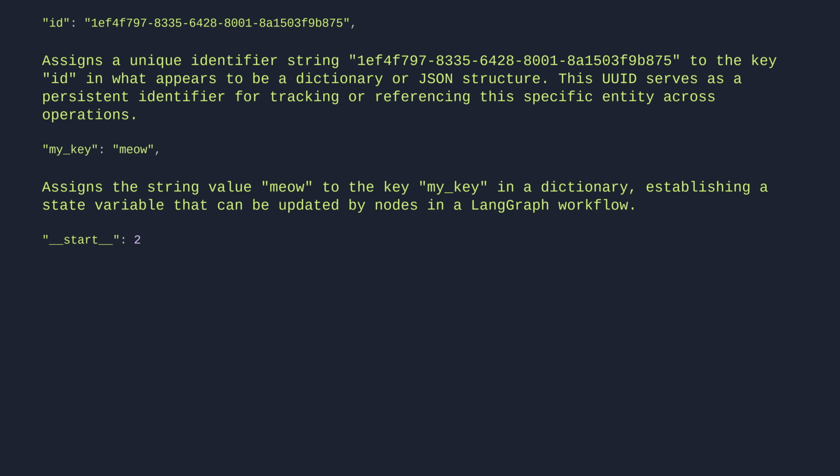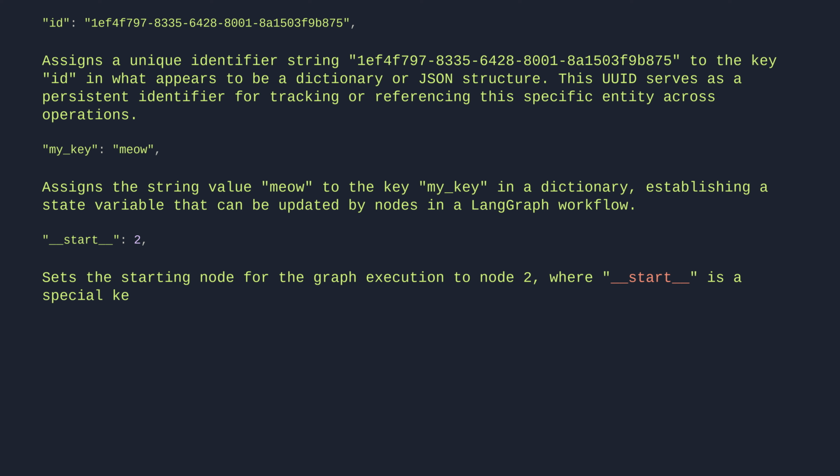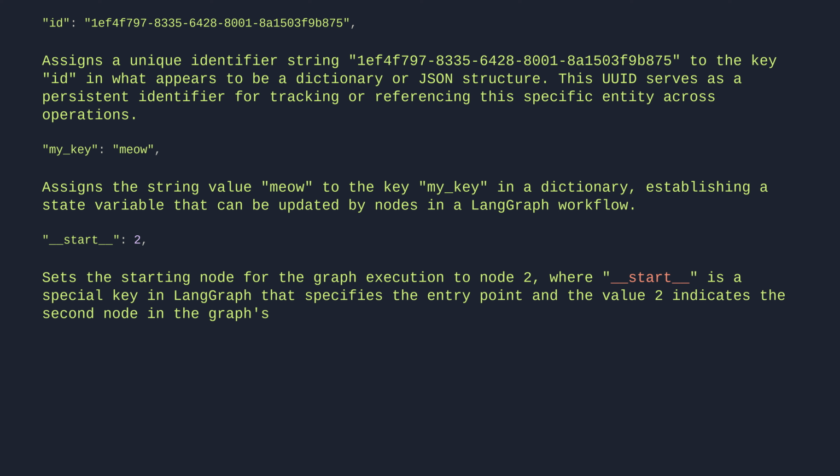Start: 2. Sets the starting node for the graph execution to node 2, where start is a special key in LangGraph that specifies the entry point, and the value 2 indicates the second node in the graph's node list.